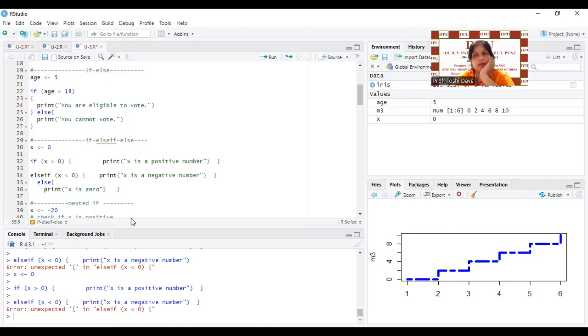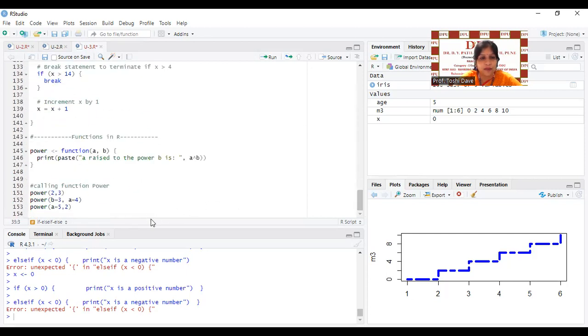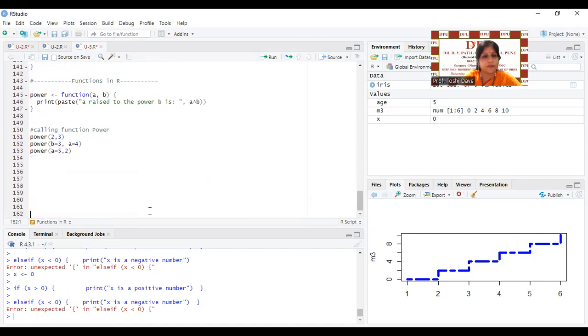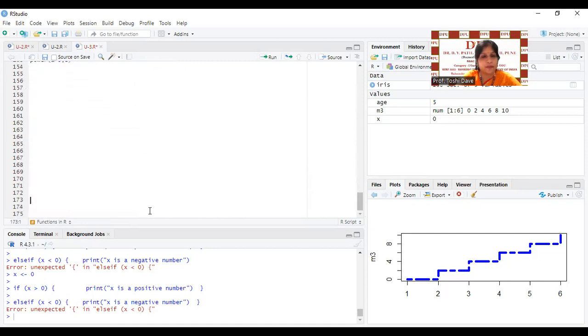The problem in this code was with the indentation. Indentation means what? Okay, look on the screen. I'm going to show you the indentation part. Hold on.